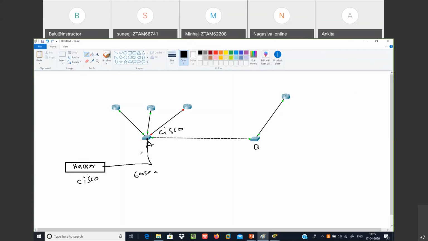What information, guys? Within 60 seconds, the hacker will come to know the host name of the switch, the IP address of the switch, the IOS version of the switch, and which model number the switch is. Even all the information about the switch they can come to know within 60 seconds, right? This is the problem. This is the vulnerability of Cisco devices.